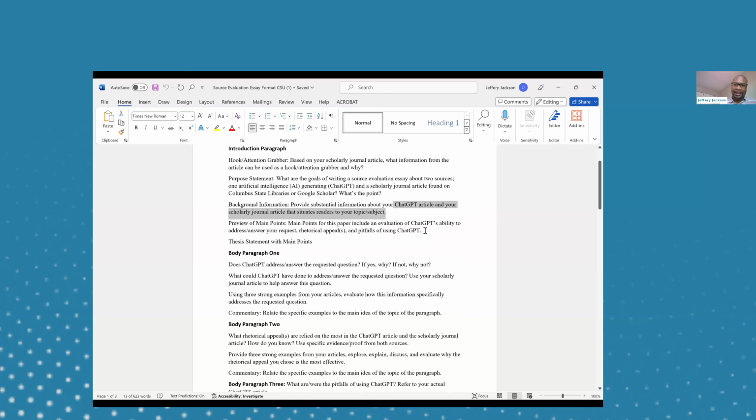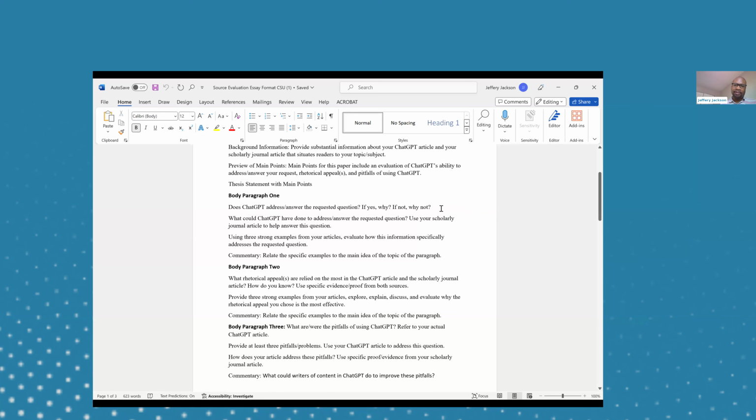And then they all had the same main 3 points, which was an evaluation of ChatGPT's ability to address or answer their request. They had to identify one or two rhetorical appeals that were most relevant in both sources, and then they had to have a body paragraph or paragraphs about pitfalls of using ChatGPT. So although every student had the same 3 points to cover, they could have discussed them differently in each of their paragraphs. And in most cases, to this question, does ChatGPT answer the requested question? I had some students outright say no based on their findings.